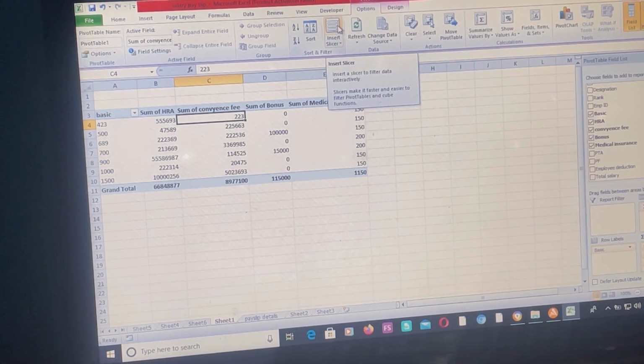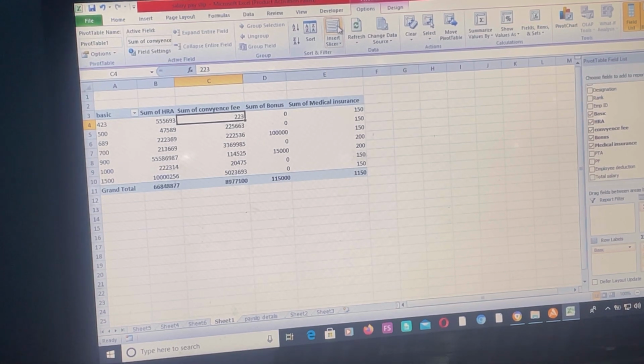This is MS Excel, the new version. Go to the options and click slicer.